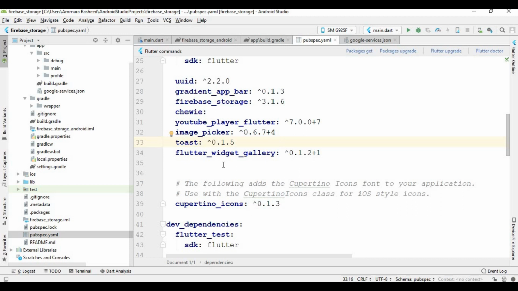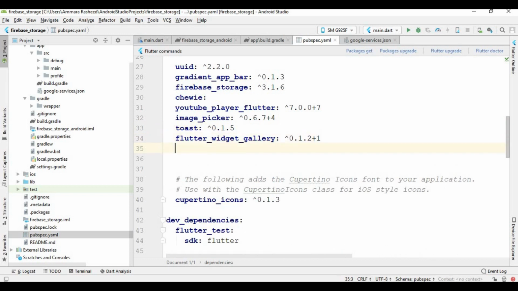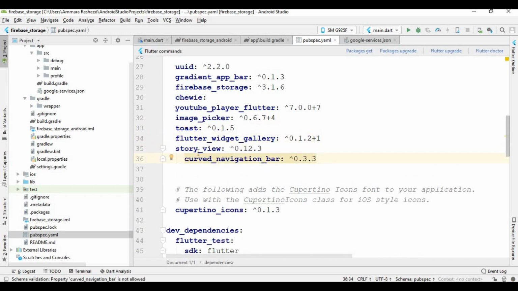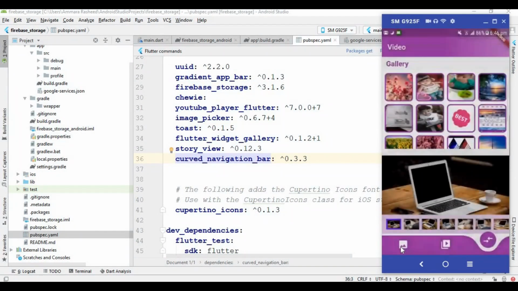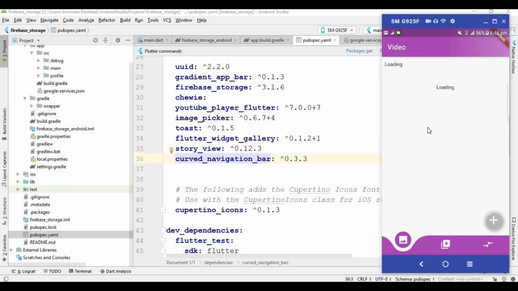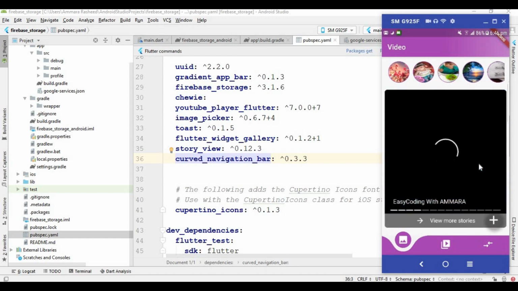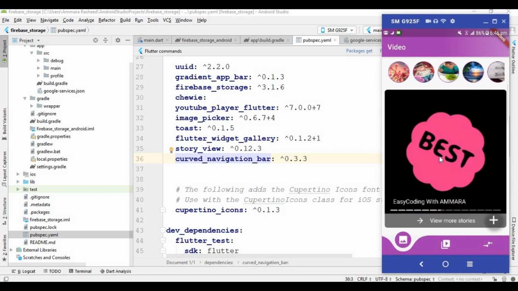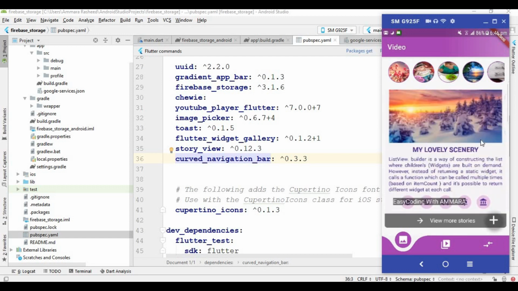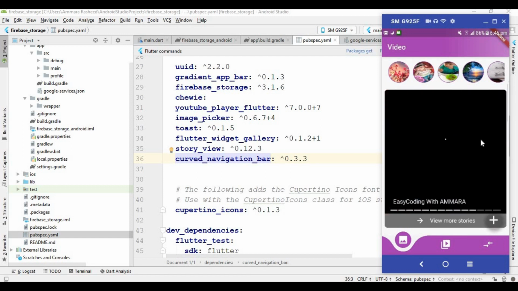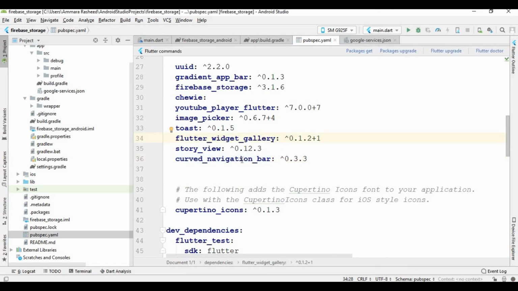So now first I am going to create the bottom navigation. I use this library for the bottom navigation, and this second library is for the story view. Okay, so you will see this type of story view here. So this is the story view. So click on this for next, next, next, next. And all these images are coming from the Firebase storage. Next, next, next. Okay.